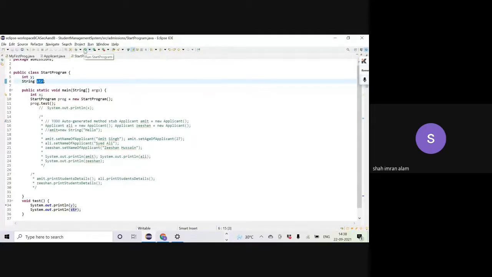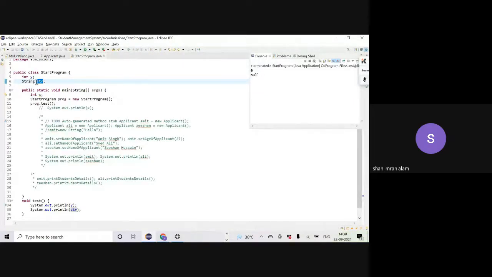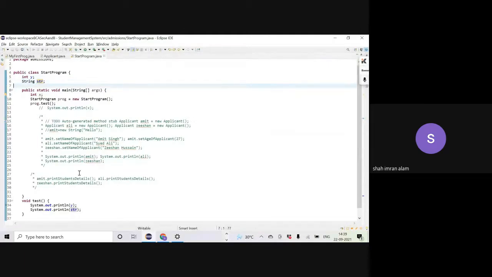So if we run it, we will get the output 0 and null, because y is getting a default value of 0 and str is getting a default value of null. There is no object in the heap, so the pointer is pointing to something which is null. That means no object. Correct?